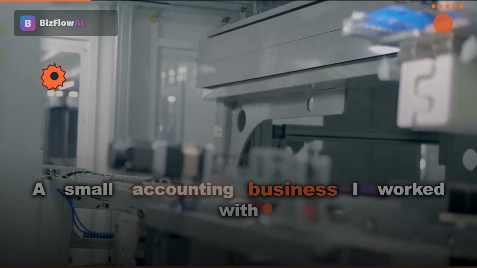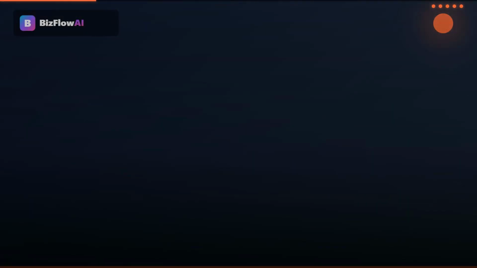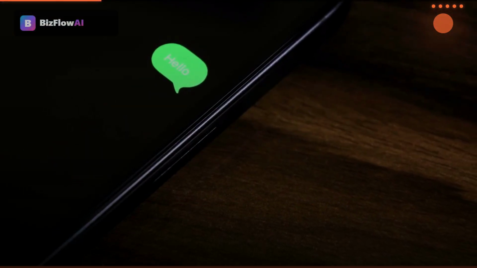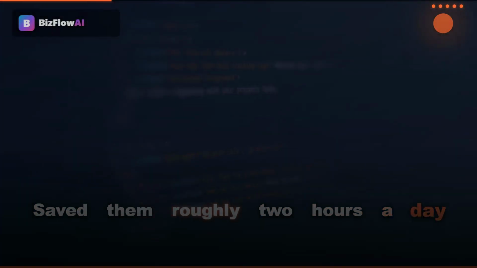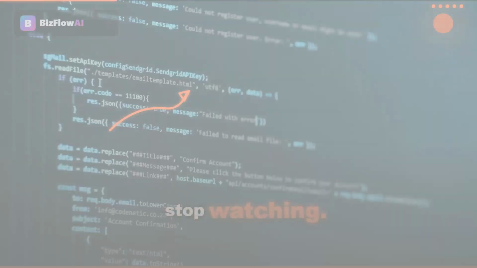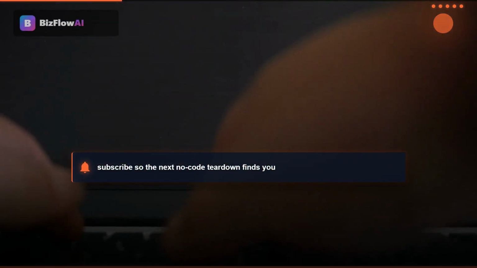A small accounting business I worked with automated their client intake this way in an afternoon. Gmail attachment comes in, gets saved to Drive, notification fires in Telegram. 4 modules, worked on the first try, saved them roughly 2 hours a day of manual filing. If your workflow looks like that, stop watching. Go build it. Make.com is the right tool.